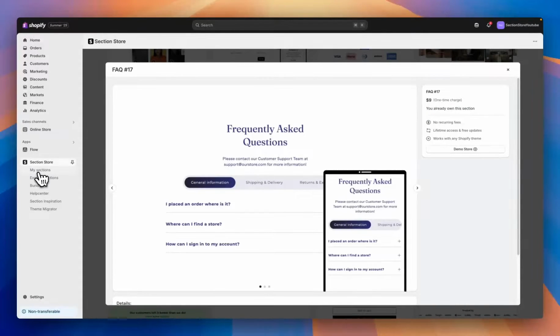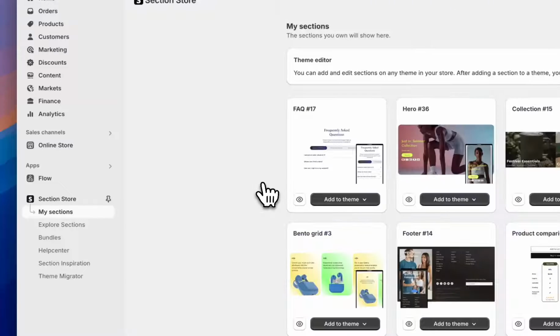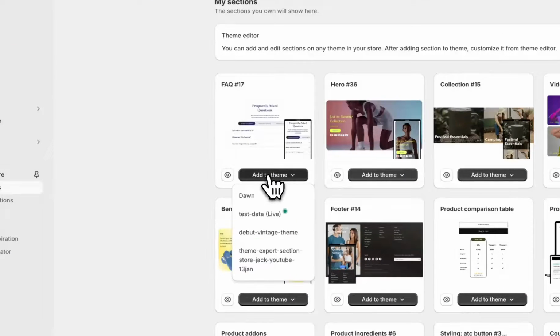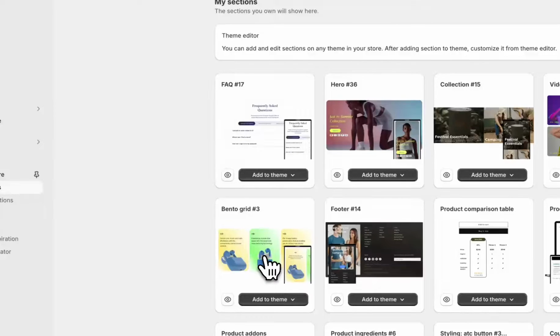I'm going to go ahead and purchase the section, and it's going to show up here under My Sections. As you can see, we have FAQ 17, and so to add this to my theme, I'll just use this button and select the theme that I'm working on.